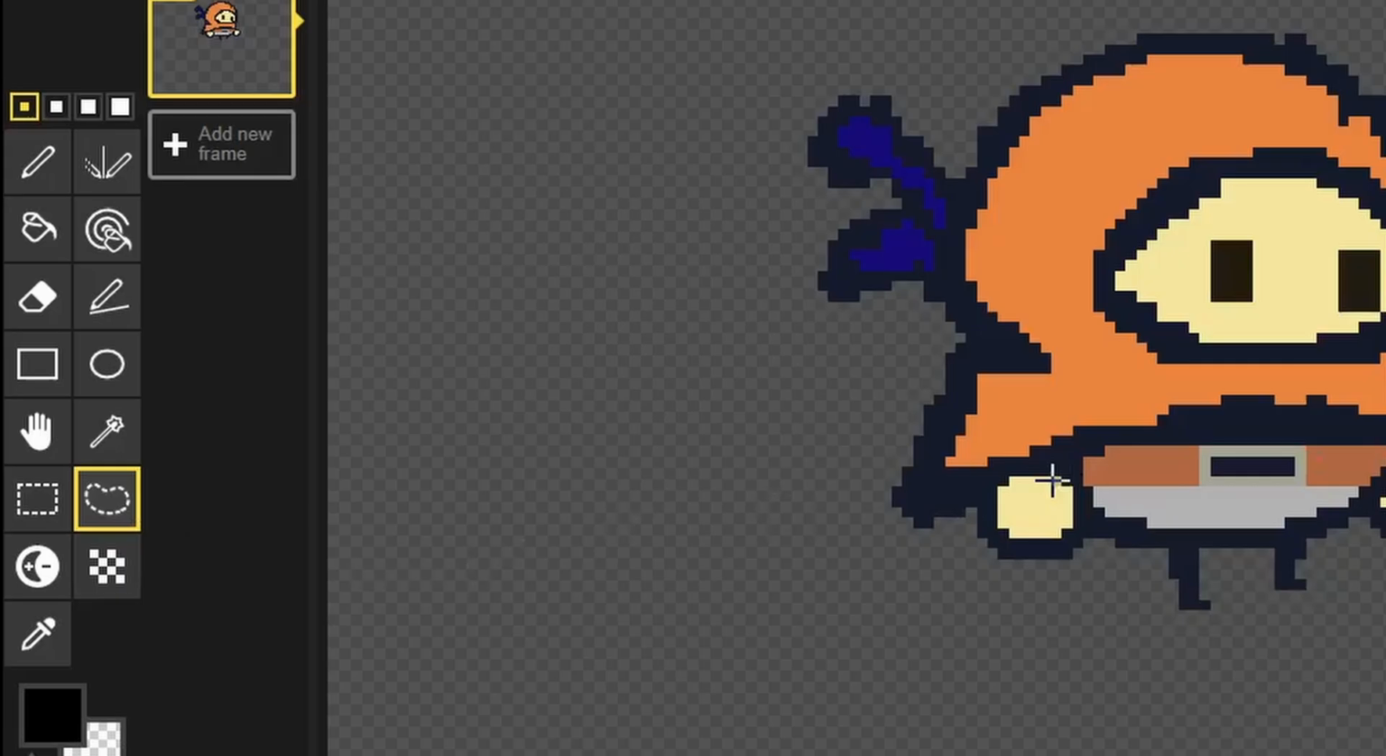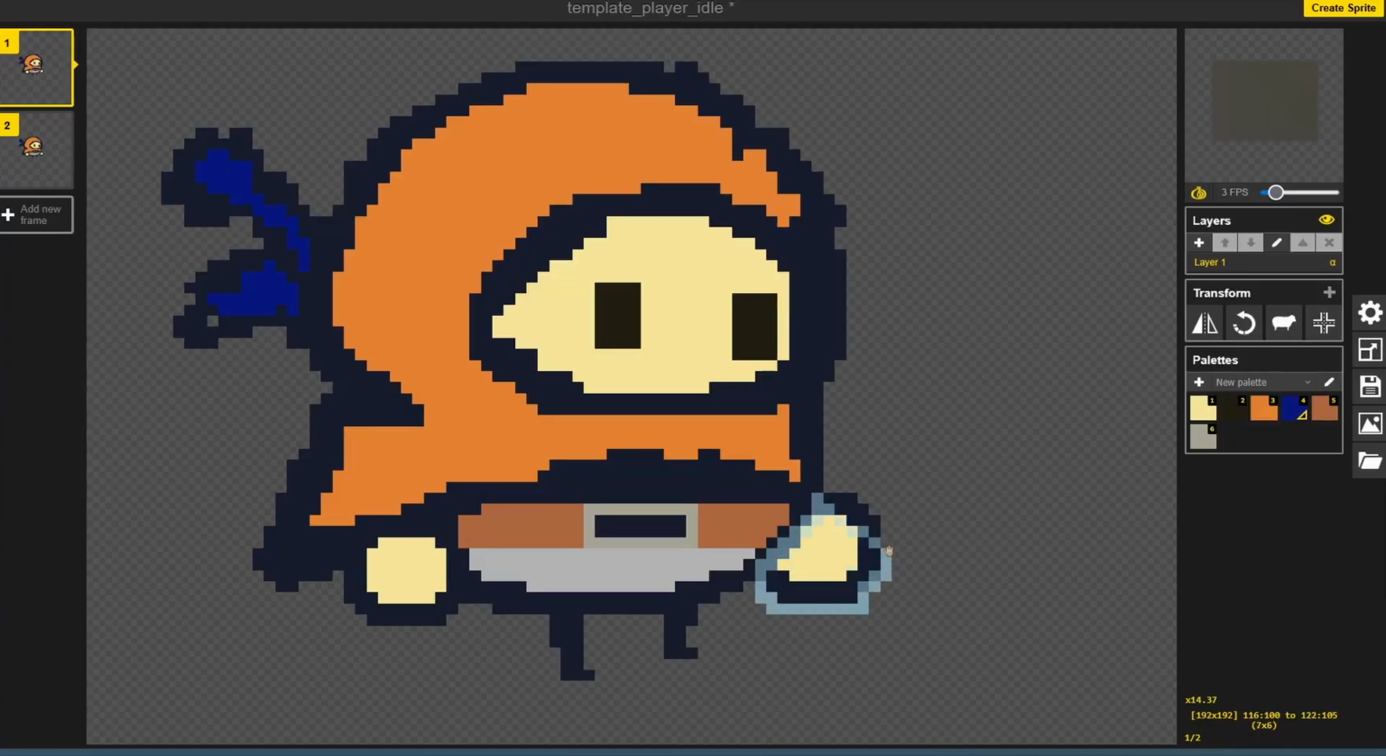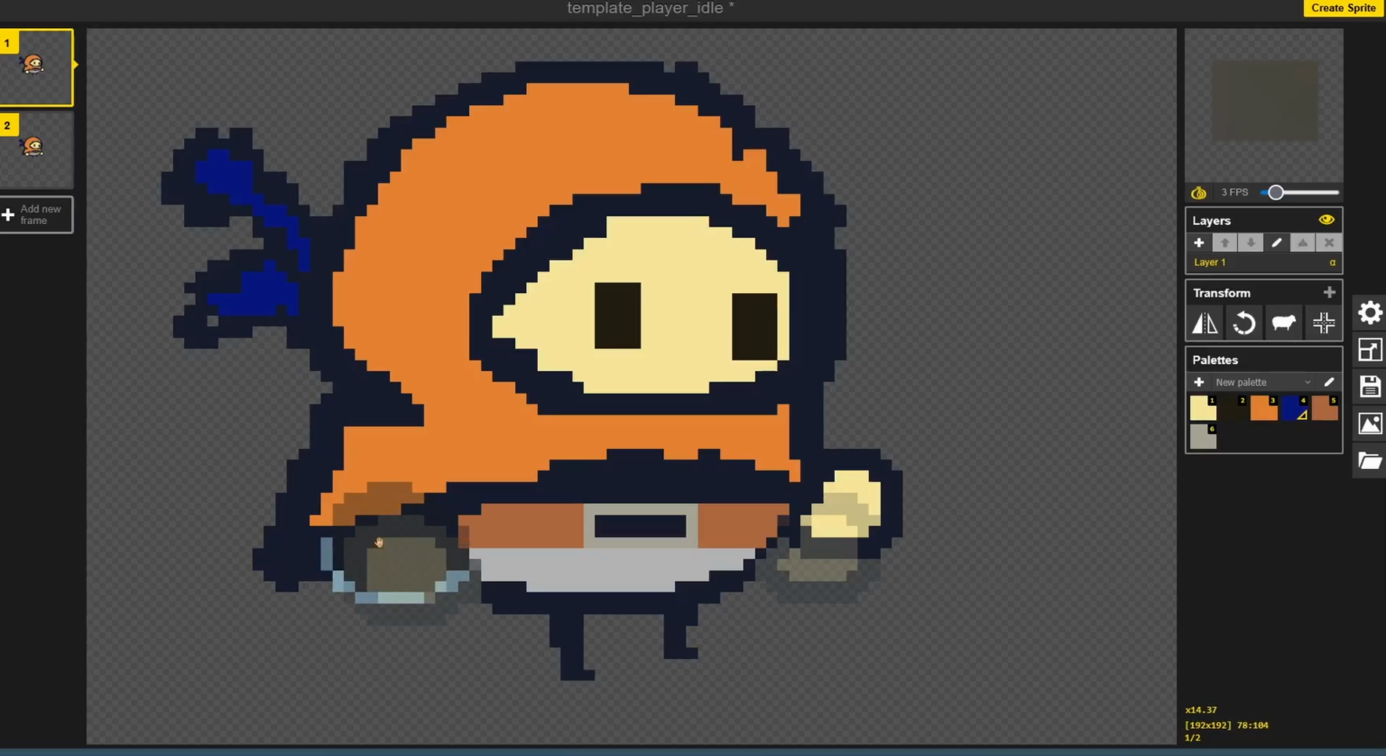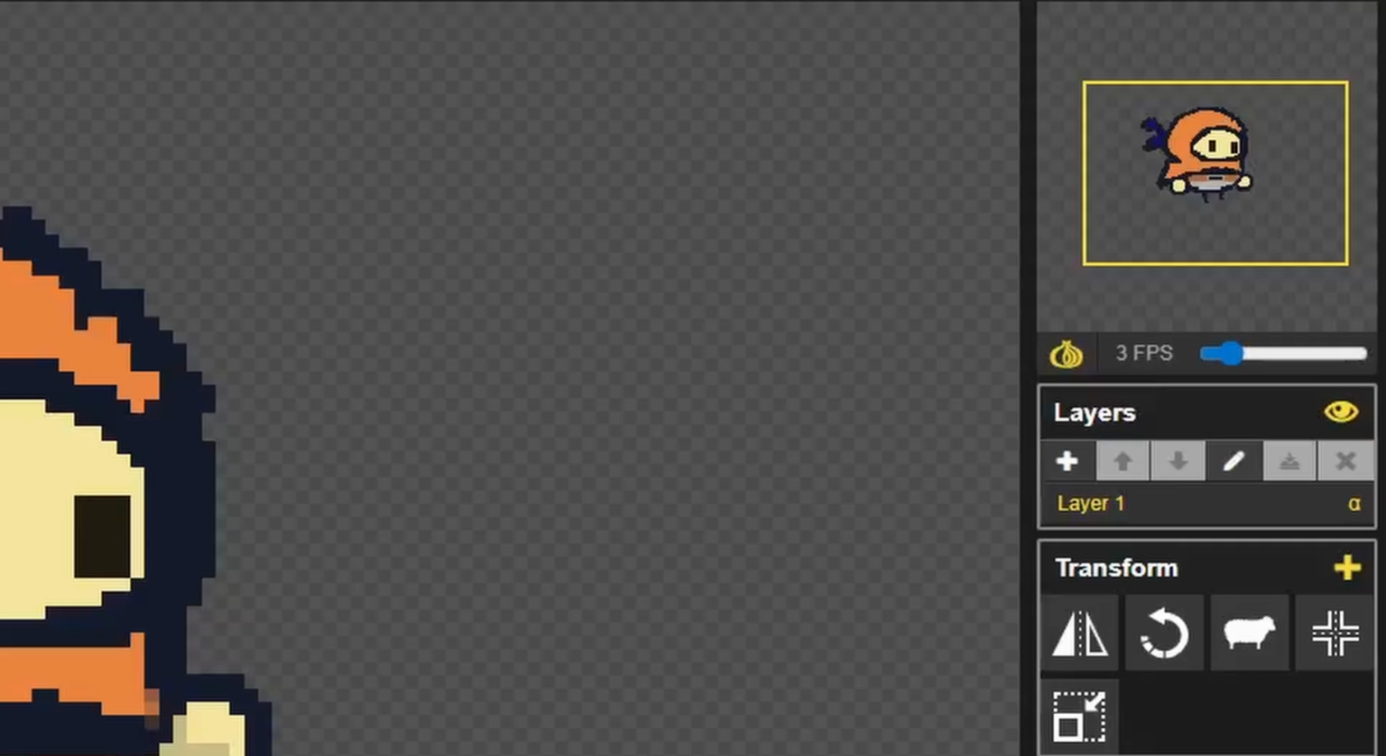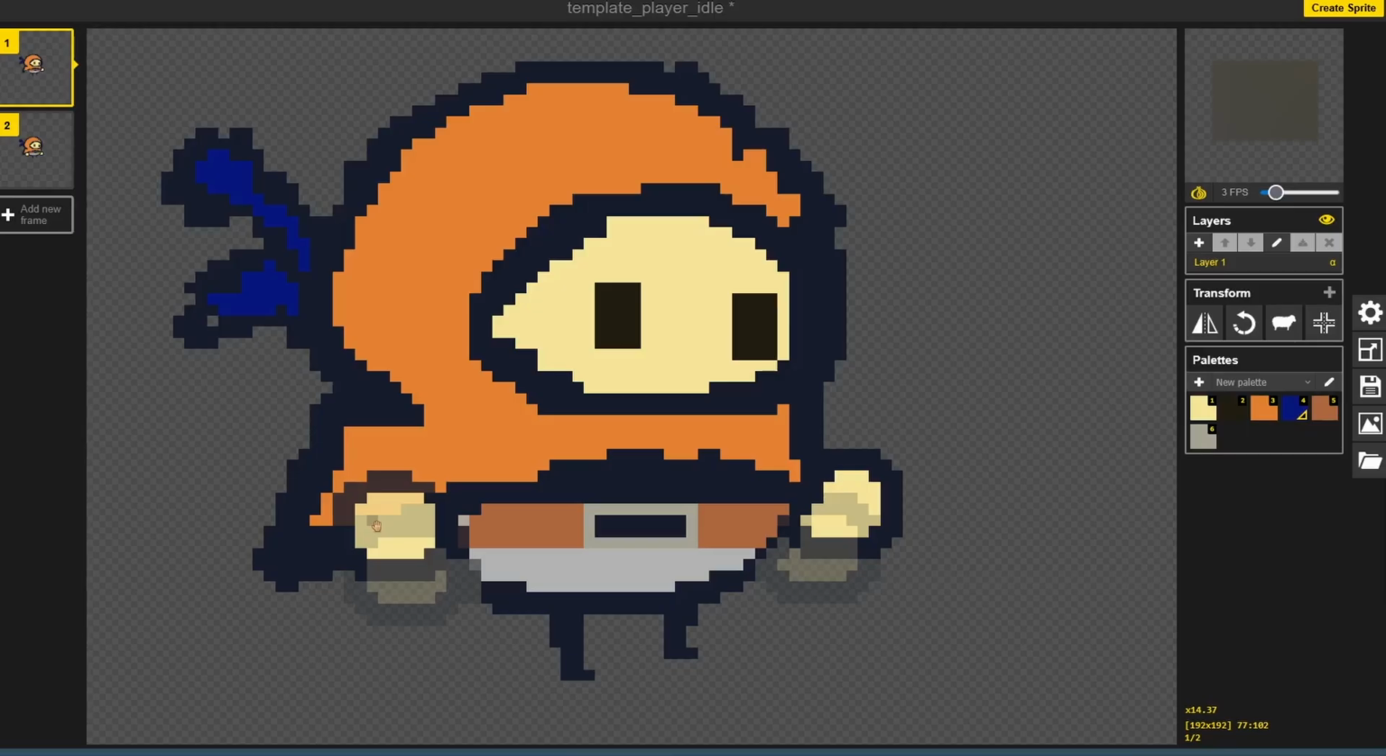So I'm going to use the lasso tool here, and I'm going to select different parts of the character's body or limbs. I hold Shift, click and drag, and move them to new positions, and then hit Enter to place them. And with the onion skinning on, I can see how the movement looks compared to the previous frame. You can also see this movement animated in the preview in the top right.